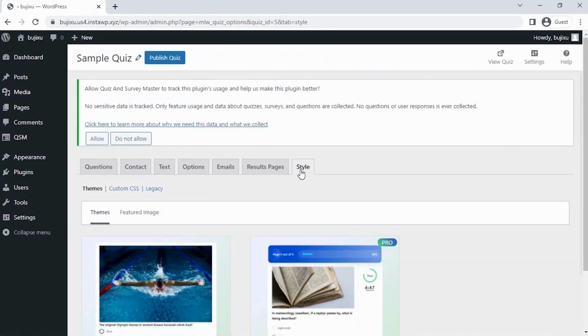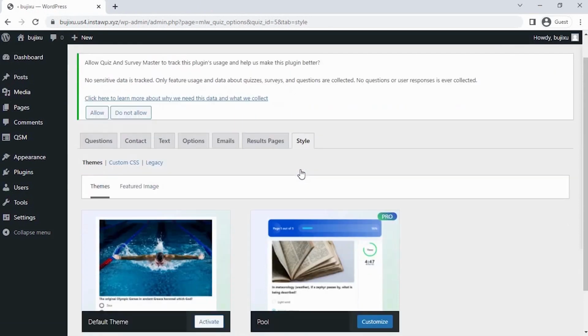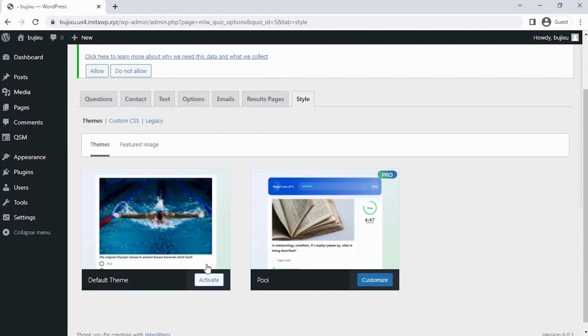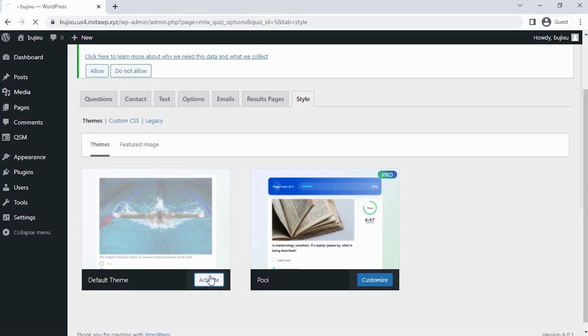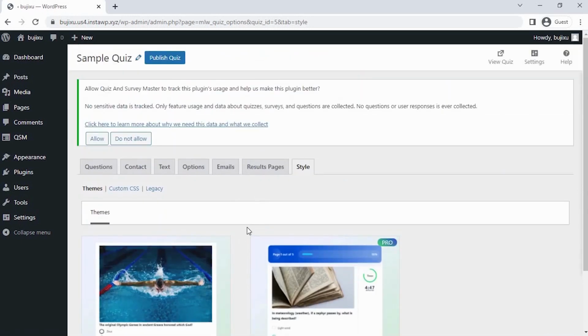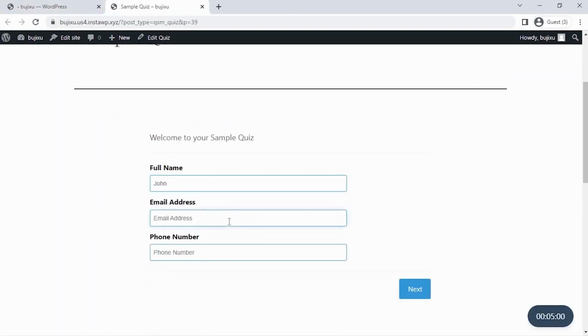Here, we could see all the themes we have already downloaded in our profile. Let me switch the theme to default so that I could show you what your quiz might look like. Once you click on Activate button on the default theme, let's preview the theme. Let's switch back to the Serene theme and get it customized.